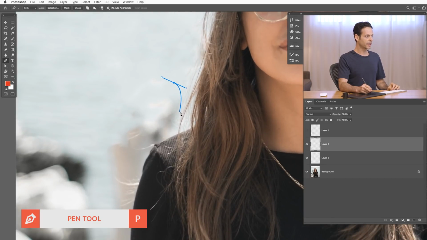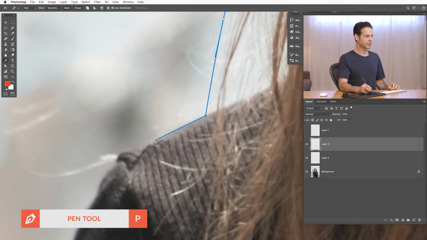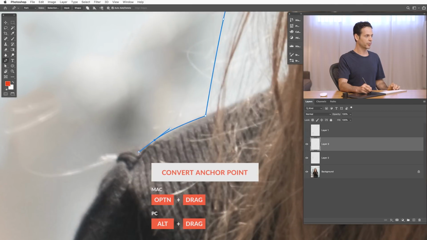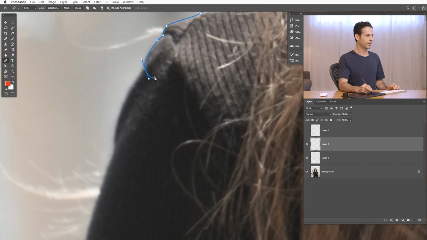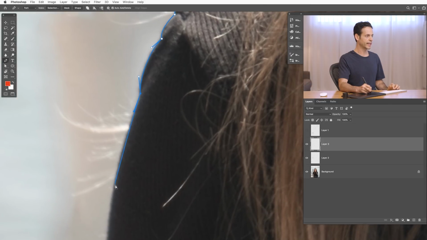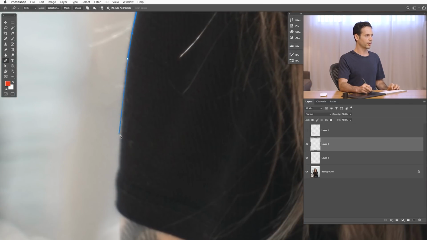There we go. We're just going to click and drag. That's the whole deal with the pen tool, it's just clicking and dragging. I'm going to hold Alt or Option to change directions, and then click and drag again. Anytime you have a direction change or you want a hard edge, just hold Alt or Option and keep clicking and dragging with the pen tool.